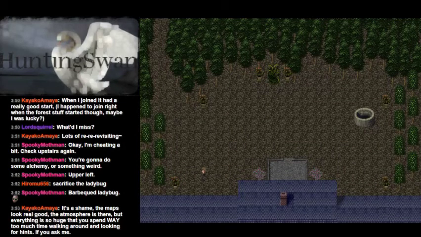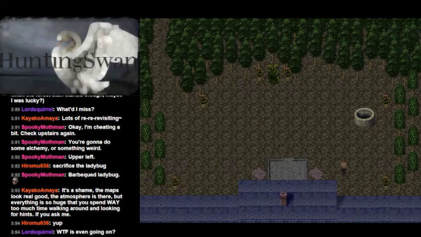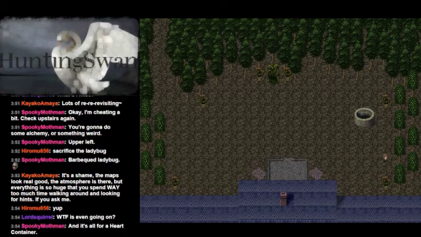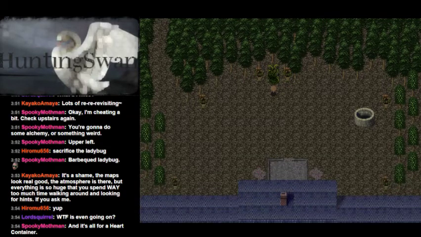The maps are really good, the atmosphere is there, sure, but everything is so huge and you spend way too much time walking around and looking for hints, if you ask me. It's too repetitive in a sense, I think. You're asking a lot of a player to just keep wandering around and trying to find stuff.